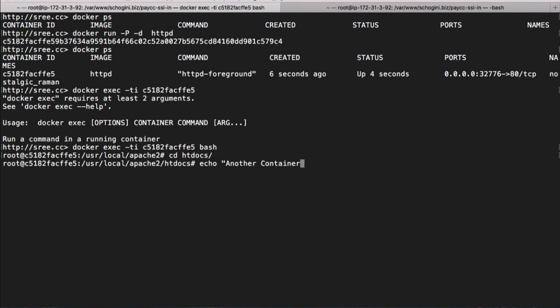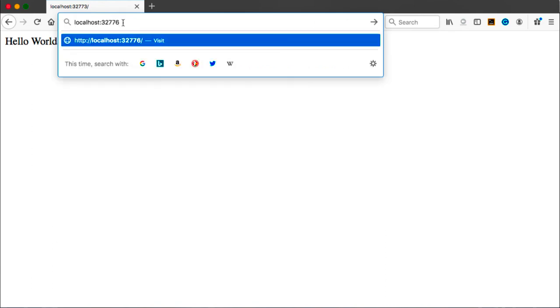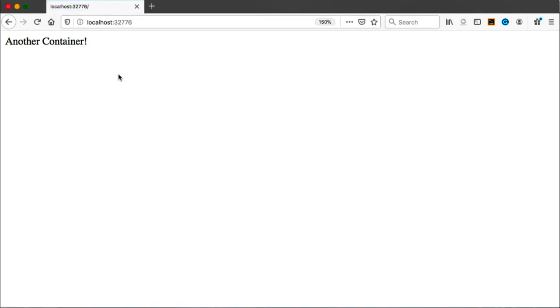and we're going to change the default Apache page, and this time we're going to overwrite contents with the string another container. Let's browse that. Localhost random port. The port need not be the same. This is a random port, so it need not be the same for you. Alright, and I get the page with our new content.